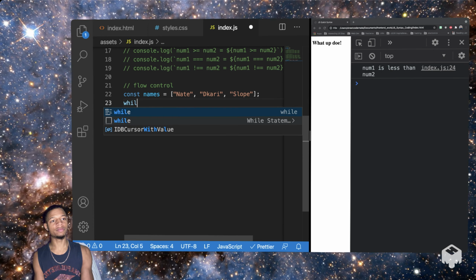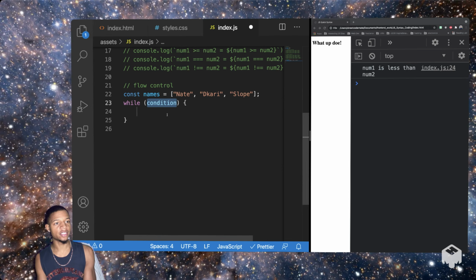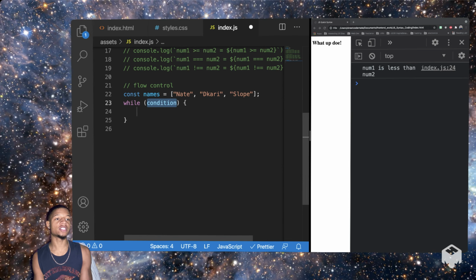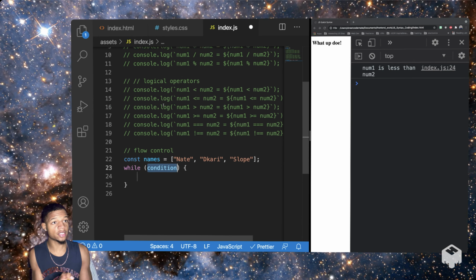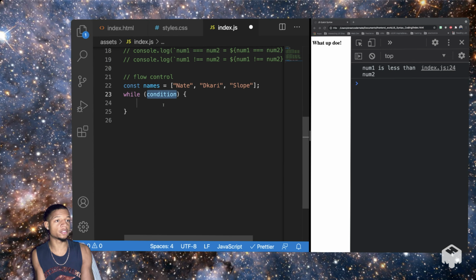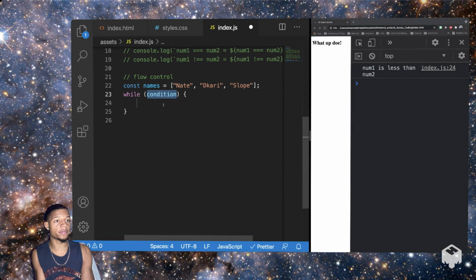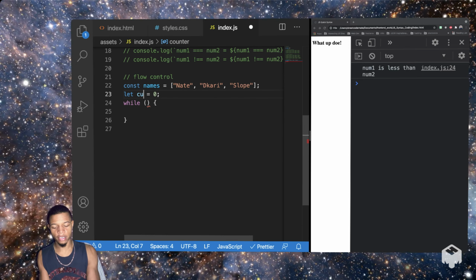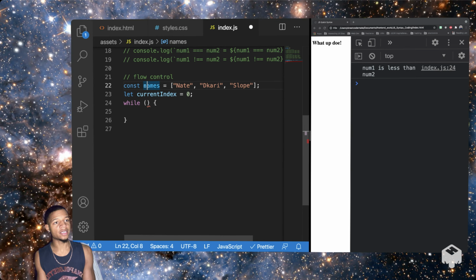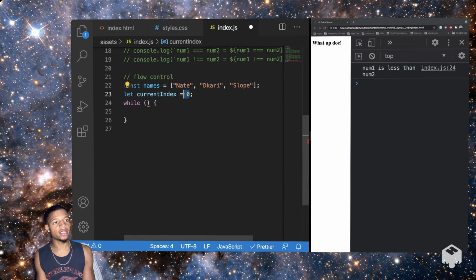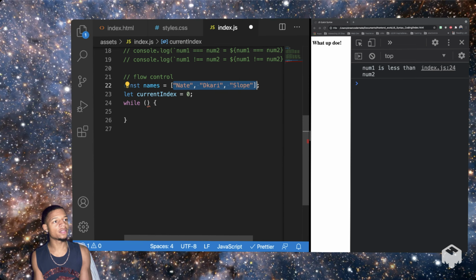What the while loop is going to do is check a condition, just like the if statement. And the condition is pretty much like any of these conditions up here. Any condition you can pretty much make up, right? And so what people would do here is have a thing called a counter. Let's make it current index, and the current index is going to refer back to the names array. So I make the current index 0, and I know I got 3 values in here.